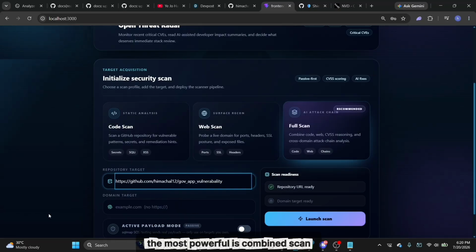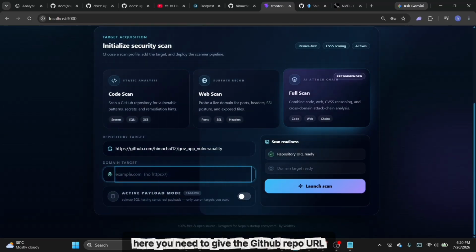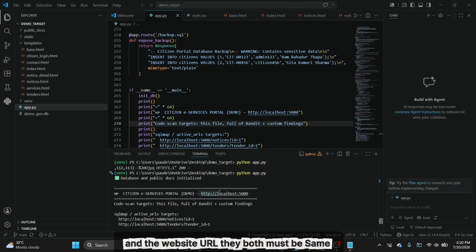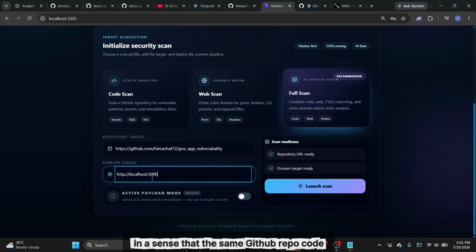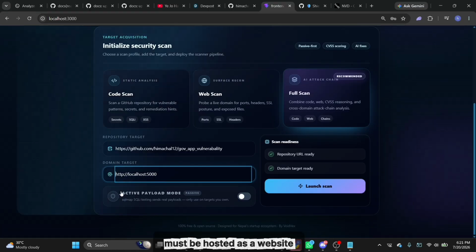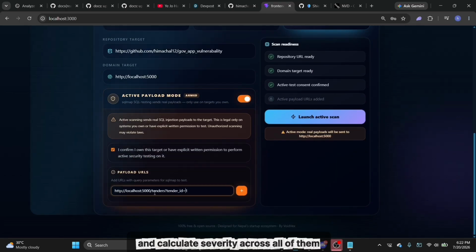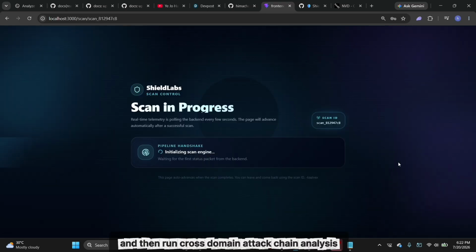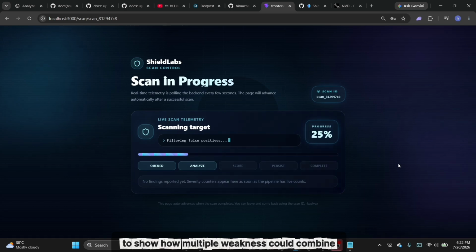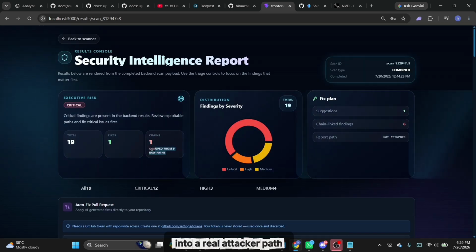The most powerful is the combined scan. Here you need to give the GitHub repo URL and the website URL. They both must be the same, in the sense that the same GitHub repo code must be hosted as the website. It helps to merge the code findings and the web findings and calculate severity across all of them, and then runs cross-domain attack chain analysis to show how multiple weaknesses could combine into a real attacker path.